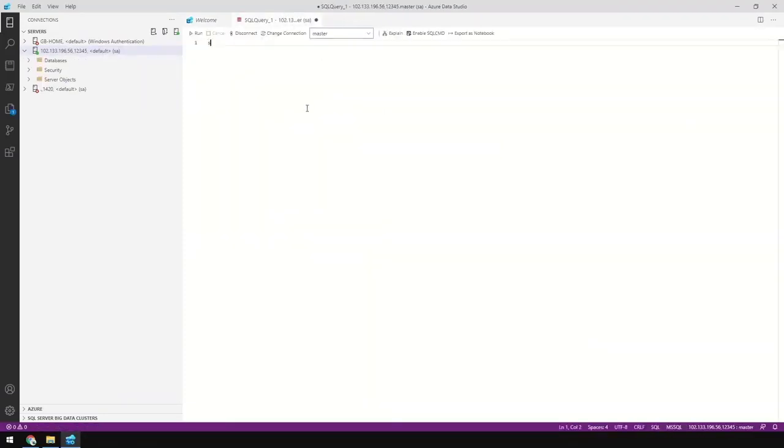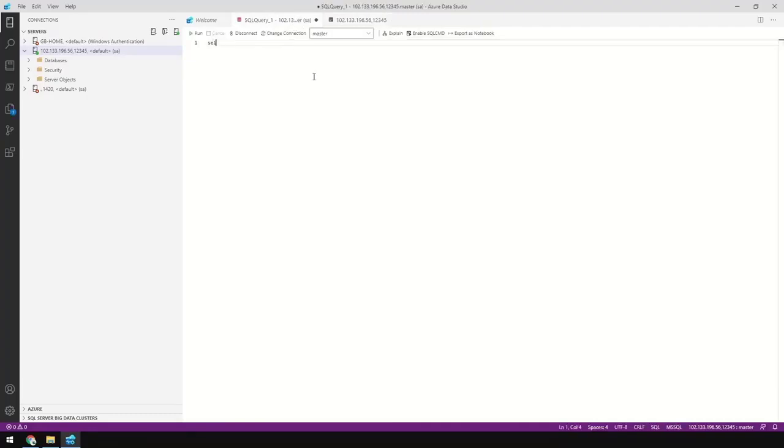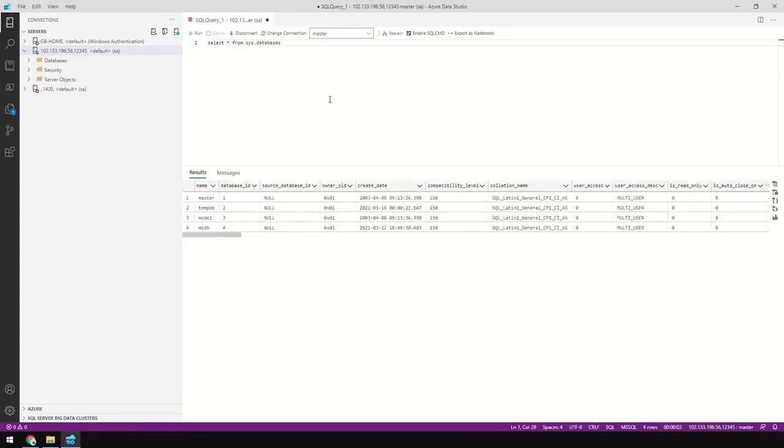So I'll go ahead and create a new query, and in that query we're just going to select all the databases that exist, just so we can see what currently exists on here. There's no sort of magical side load thing of our production database. You can see it loads the 4 default databases.